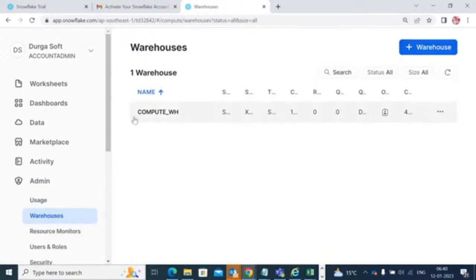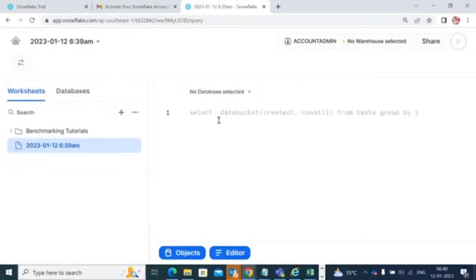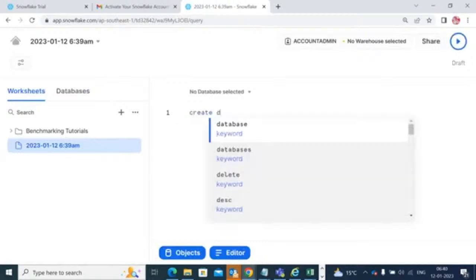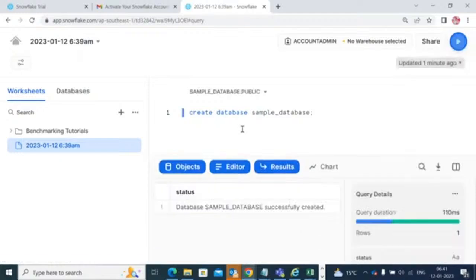Once you go into your worksheet, then click on this latest one. Here you can create your own database. Create database, sample database. So here you can see your sample database like that.